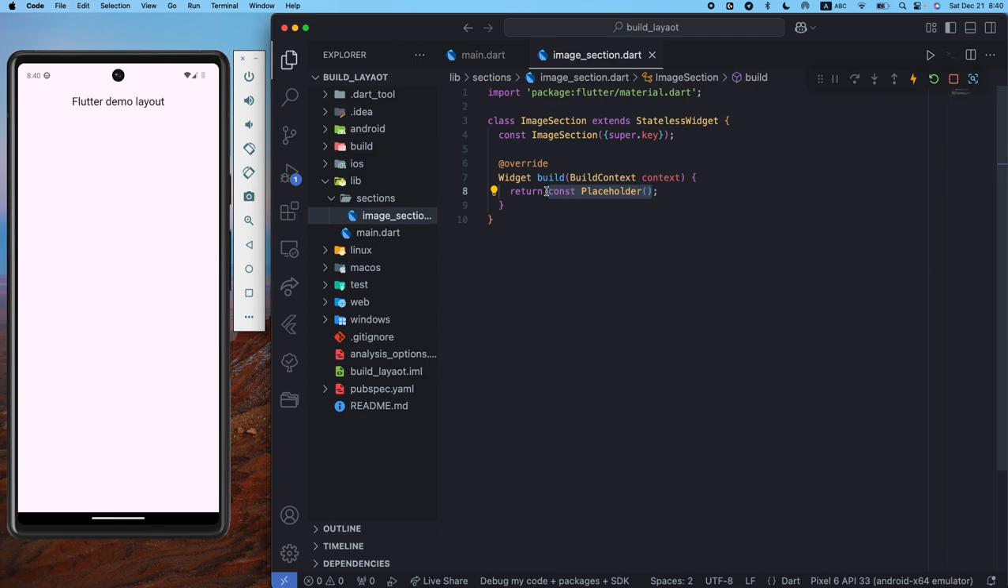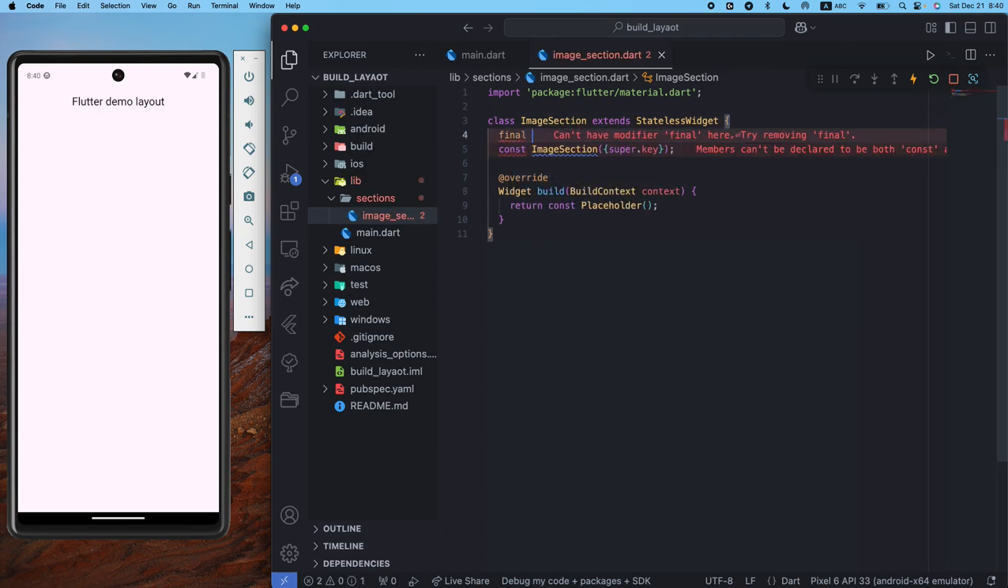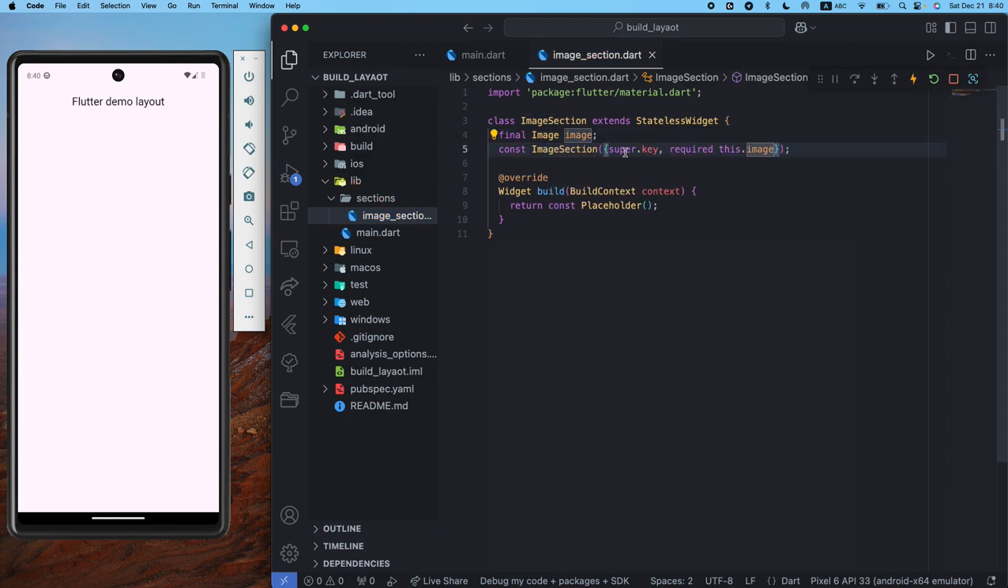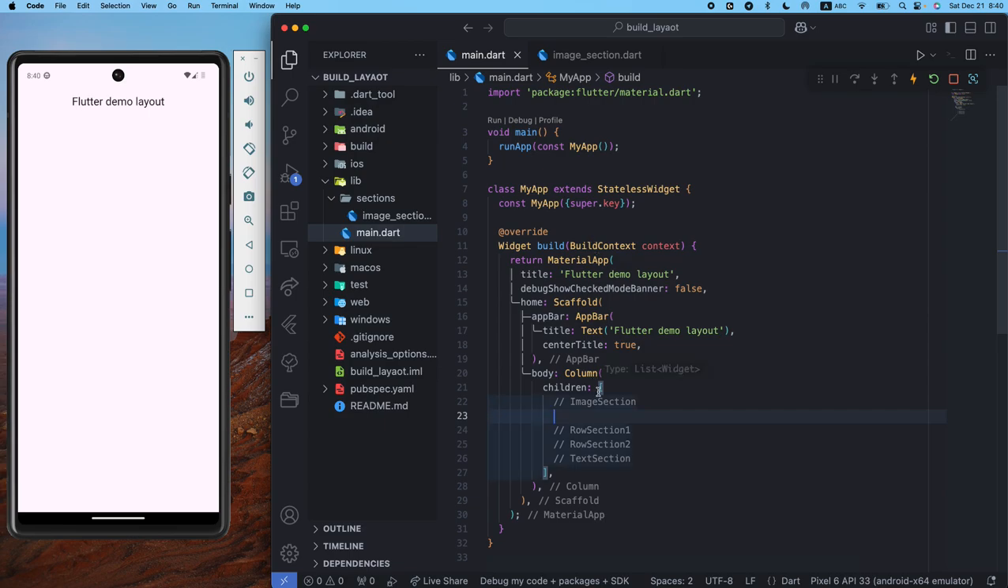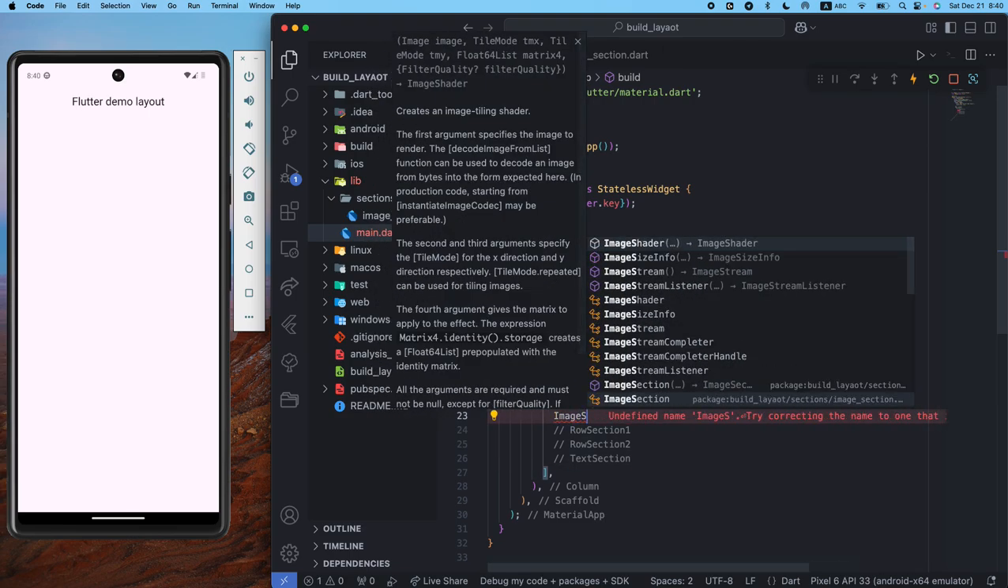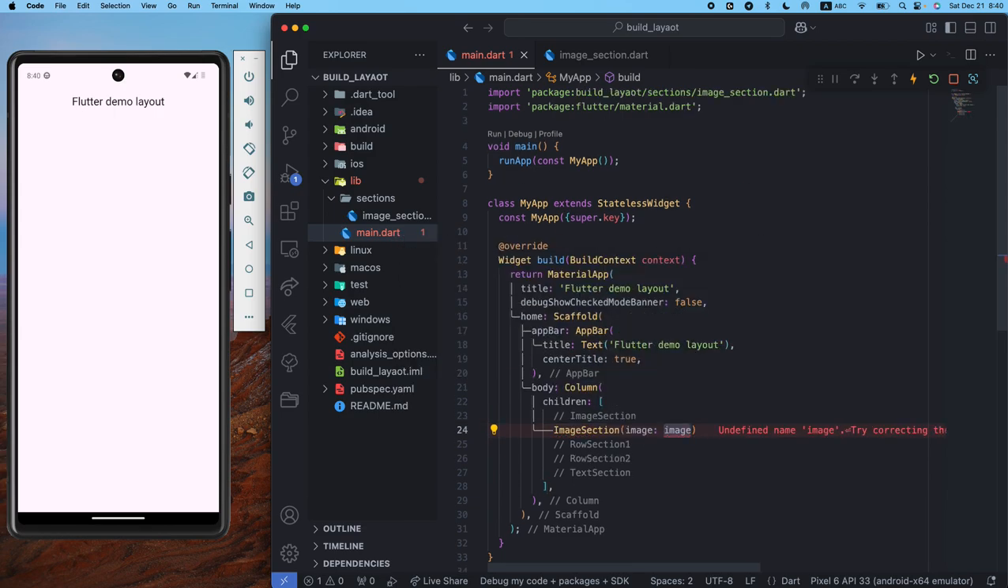And here, instead of manually writing the image with a source code, I'm going to create a new constructor, final image, and it's going to be required. And here we can simply write image. And now we go back to the main.dart. Let's import this image section. And you can see we have an image required parameter.